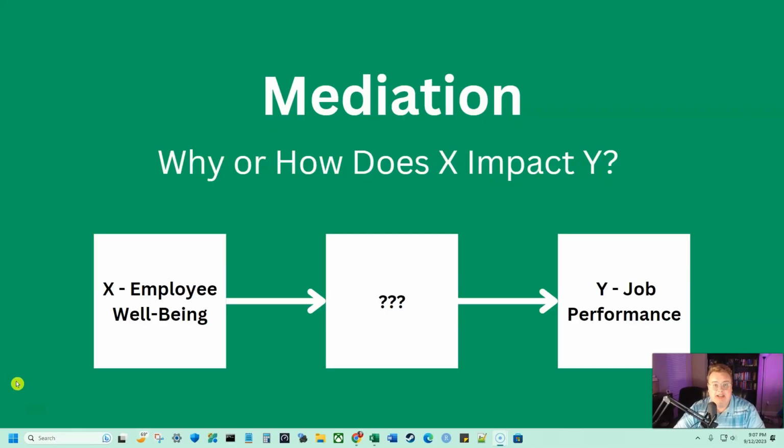Let's do this. When conducting a mediation analysis, you typically start with assessing the relationship between the independent variable and the dependent variable. In this example, let's assume based off the literature, we estimated that employee well-being is going to lead to an increase in job performance. So that's based off the literature, that's based off something that we hypothesized. But mediation attempts to answer the question of why or how does X impact Y.